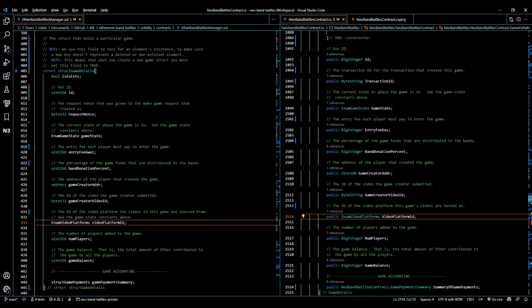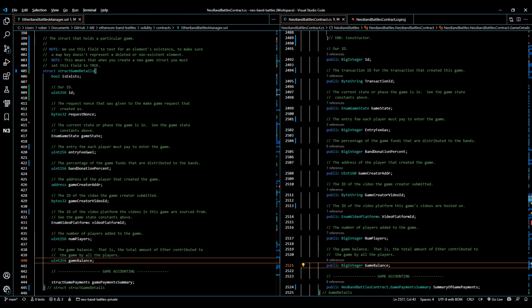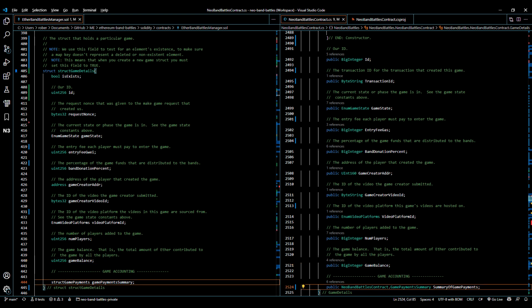The video platform ID field of type enum VideoPlatform has been carried over. The uint256 numPlayers field has become the BigInteger field of the same name. The uint256 game balance field has become the BigInteger game balance field. And the game payment summary field of the type struct GamePayments is now a field named summary of game payments, which is a class object of type GamePaymentSummary.